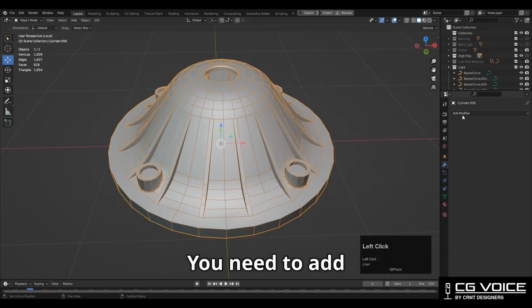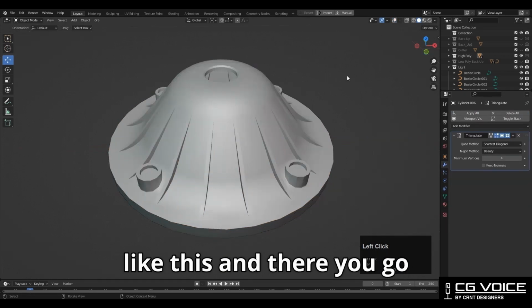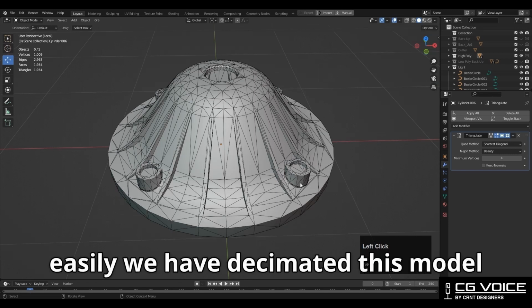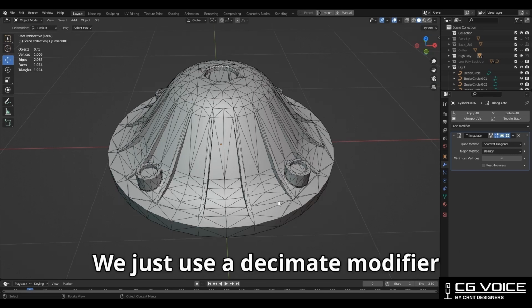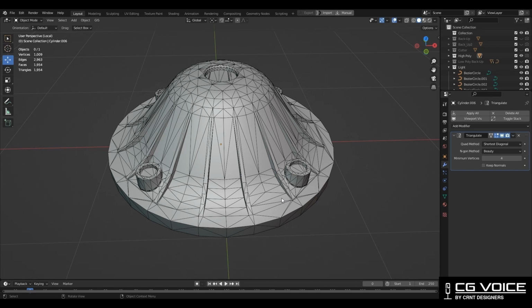Now the next thing is very simple. You need to add just a triangulate modifier like this, and there you go. Here you can see we have easily decimated this model with just a decimate modifier, and then I have added a triangulate modifier to convert n-gons to triangles.